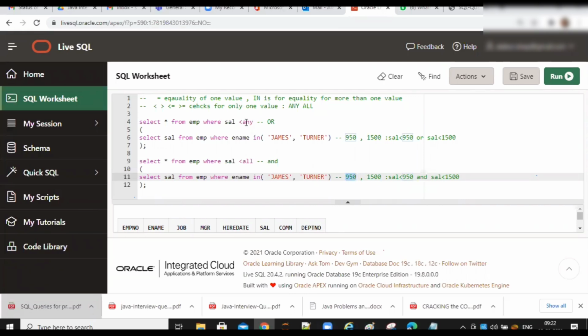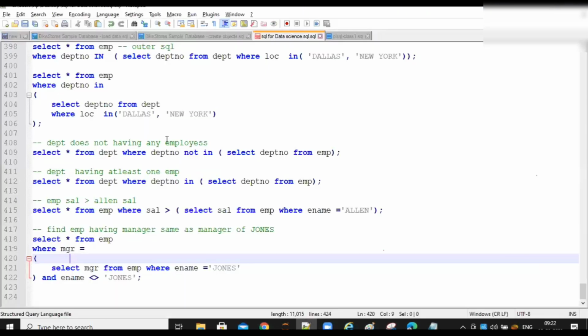So when do you use any and all? Quick summary. Someone or Subhash, do you want to give an attempt? When do we use any and all? So any is either or. When we use all, we should use both. When should we use any or all?